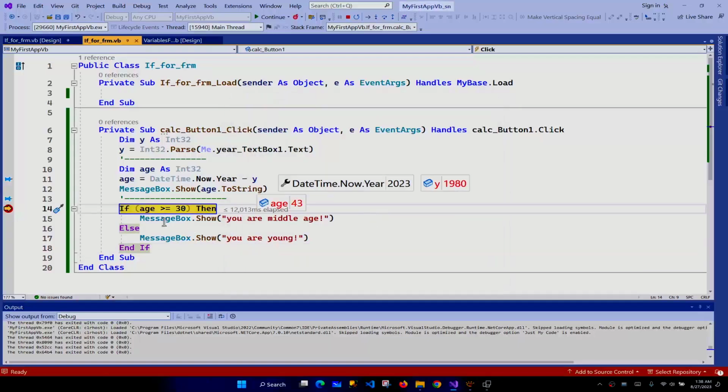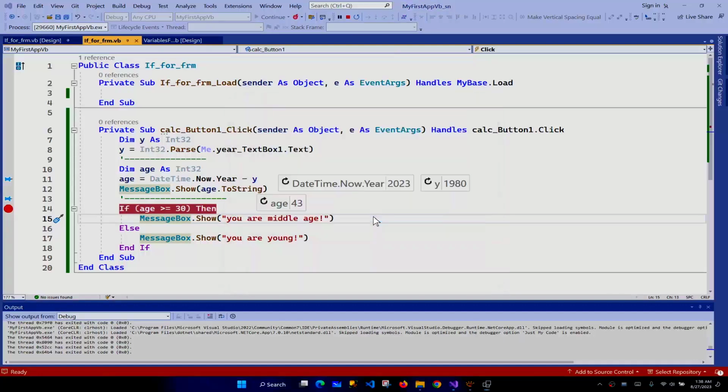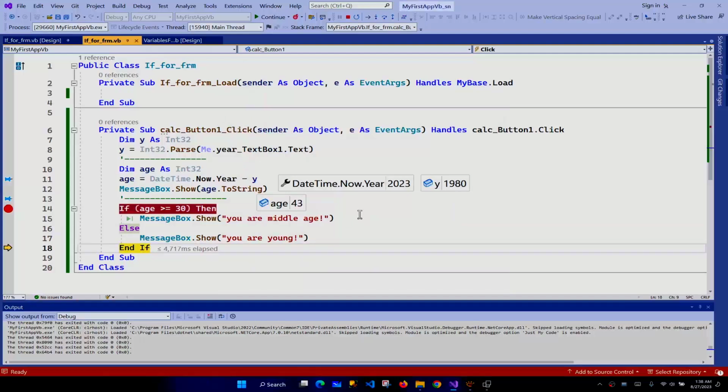And if I take a look over here, the 43 is greater than or equal to the 30, and it is completely correct. So this part of the code will be executed like this, and the result is you are middle-aged, and this is the result.